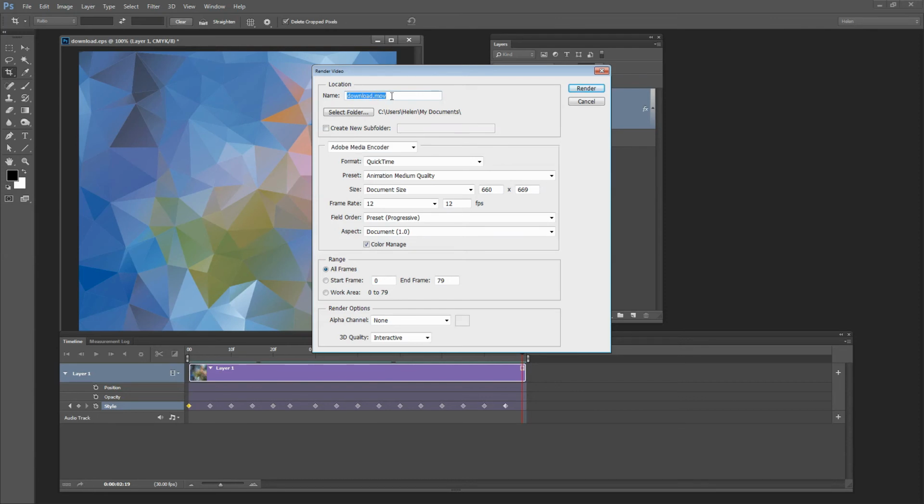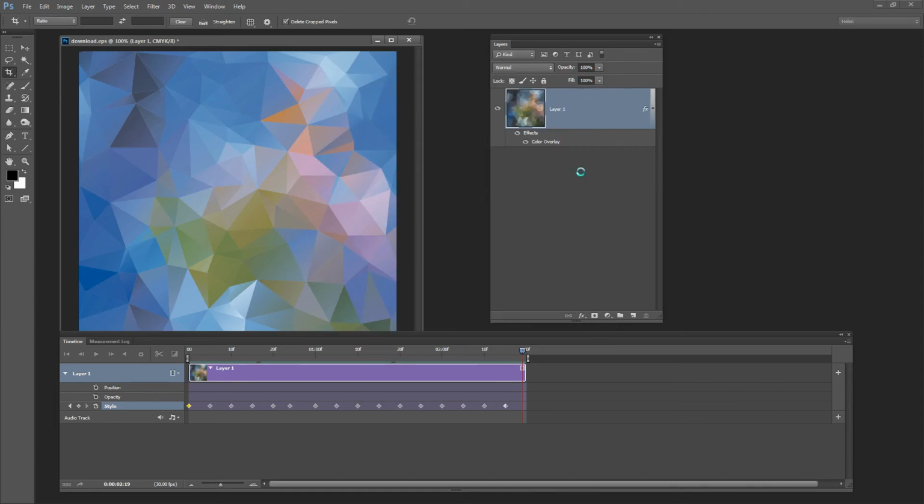I'm going to select a file name for it, so I'm going to call this color change. And now I can set my options. Now I'm going to use the QuickTime format, and I'm just going to make it a medium quality one. And this is all the settings I need to make, apart from selecting a folder where I want it to be located, and I'm just going to click to render it.